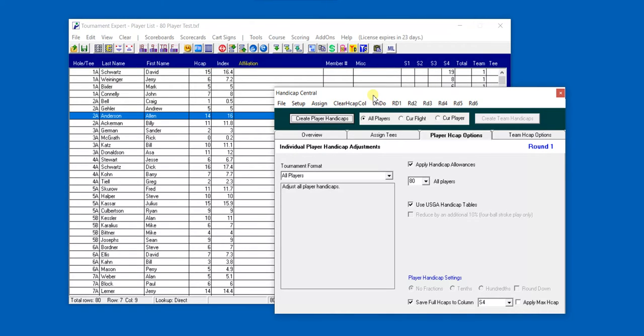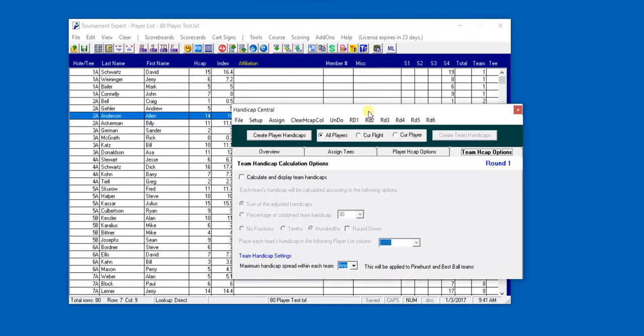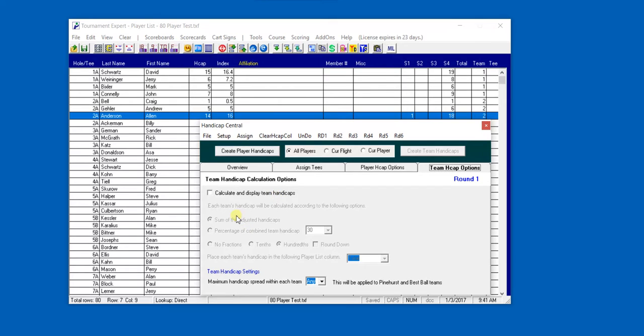You can use this information on reports with both the handicaps on there, or you can put this information onto the scorecards. If we're later going to choose and we're going to do handicaps for team options, we can do the same as well. If we want to calculate team handicaps, we can do that by checkmarking the calculate and display team handicaps. We can sum the adjusted handicaps if we use a percentage. We can use the combined percentage of the players' handicaps of the team. In this case, we're going to use 20% of the total combined handicap of the team.